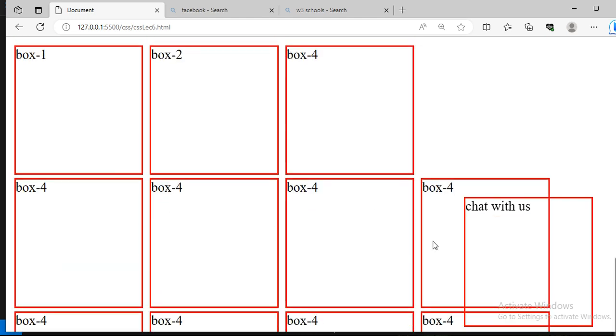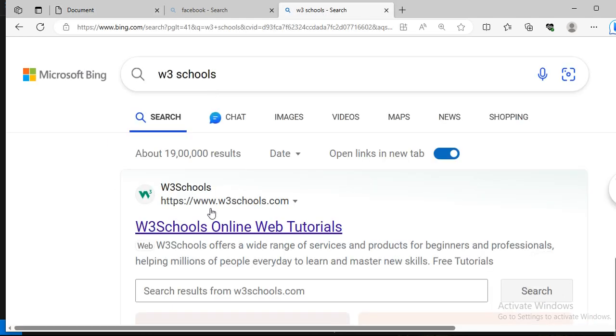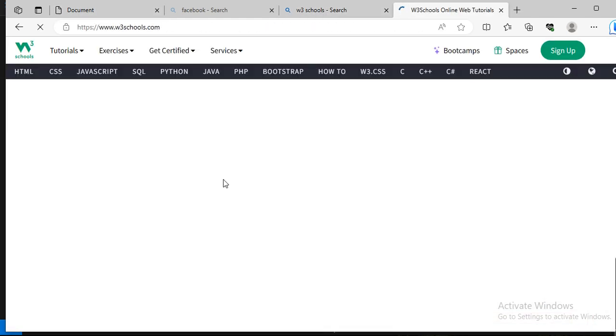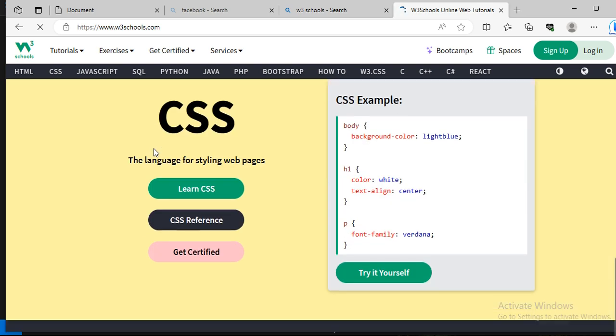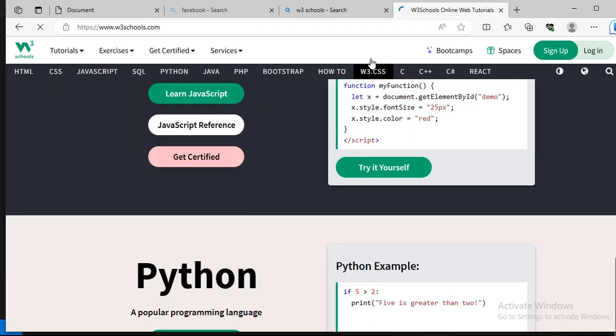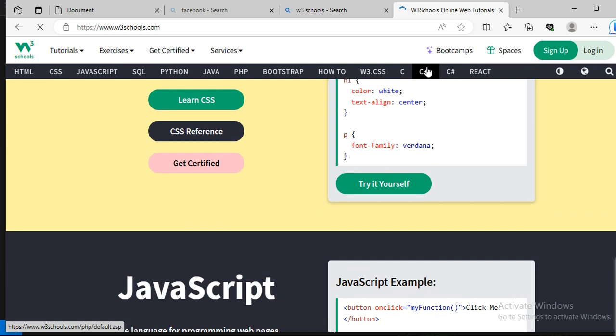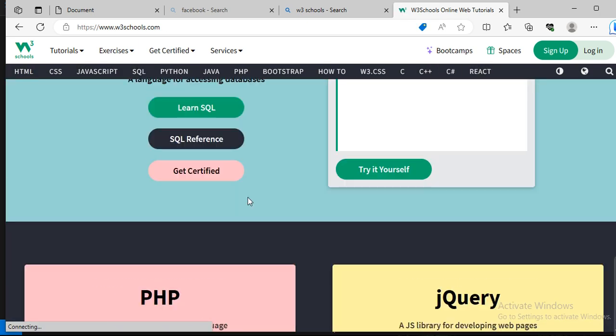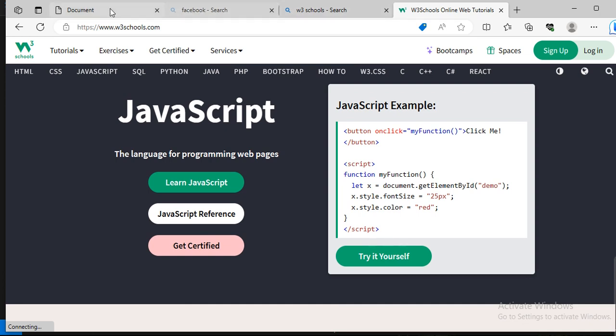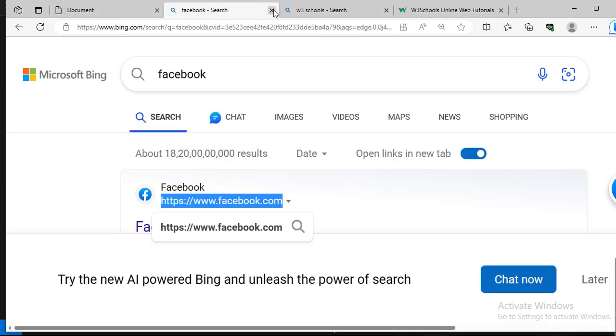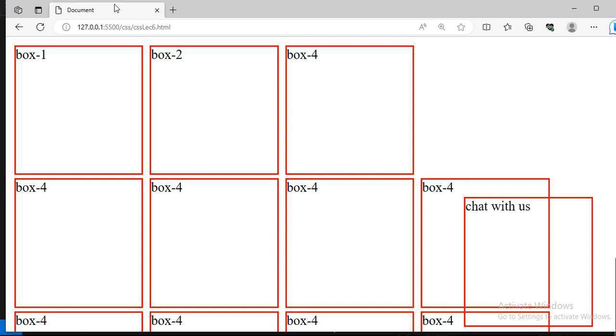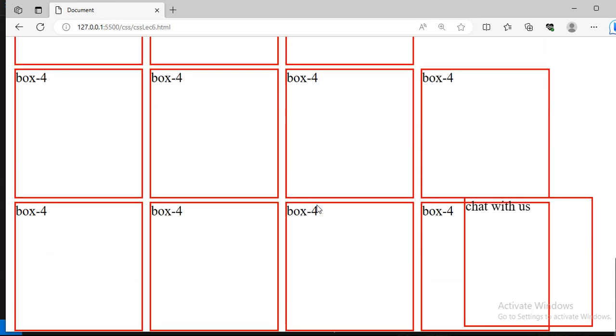Sticky is used generally for nav bars. You will understand about nav bars. You have seen a website. When I scroll this down, you can see this nav bar is fixed above. Even if I scroll down or scroll up, it is fixed. So this is for position sticky. Let me remove all these things for now. So you understand about fixed.